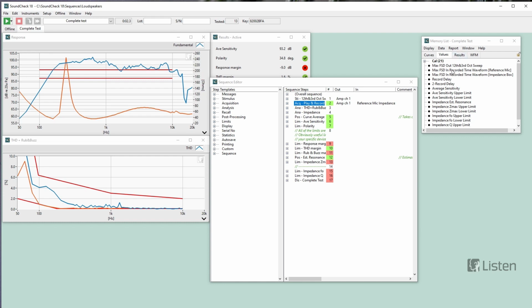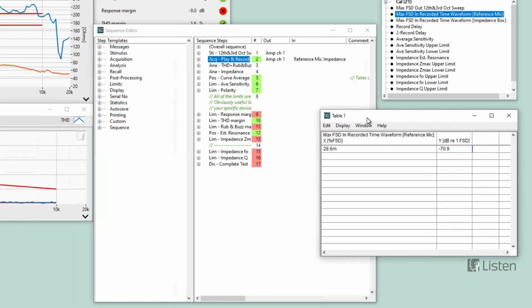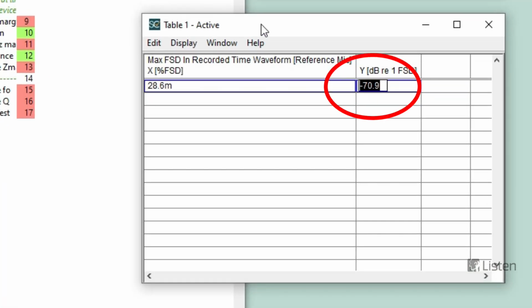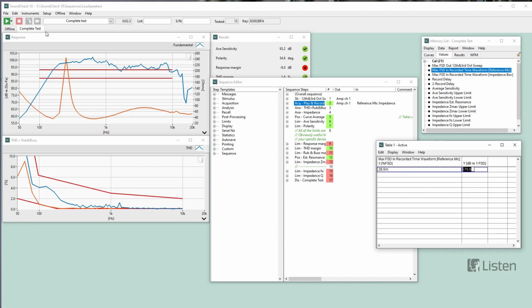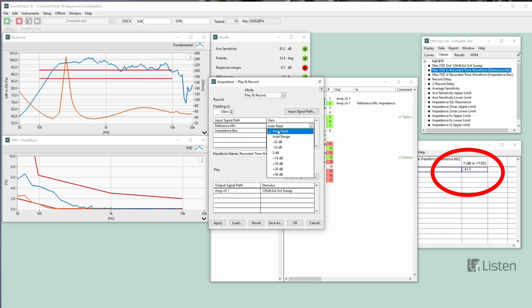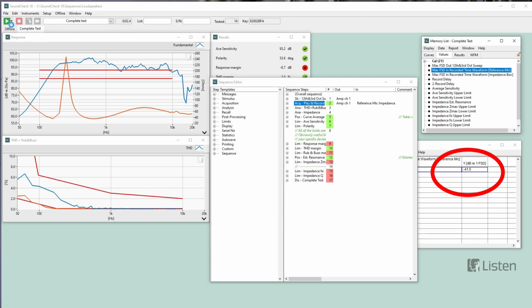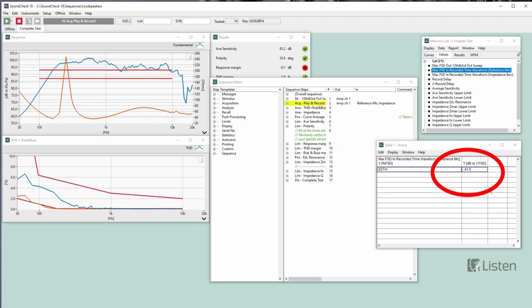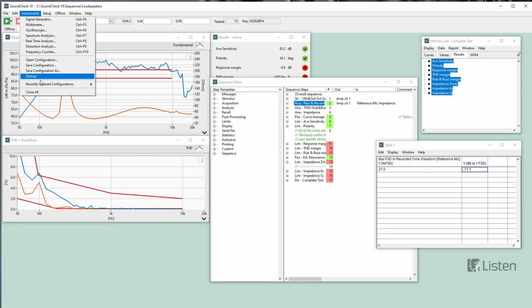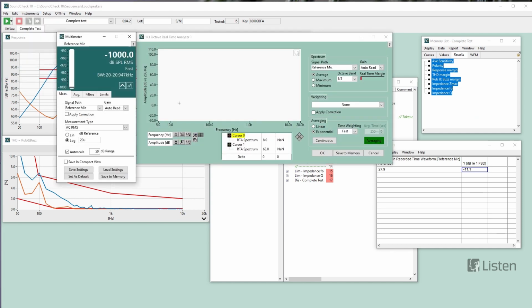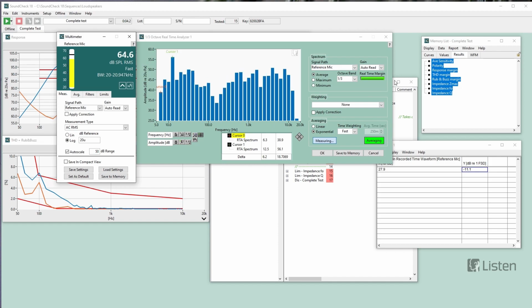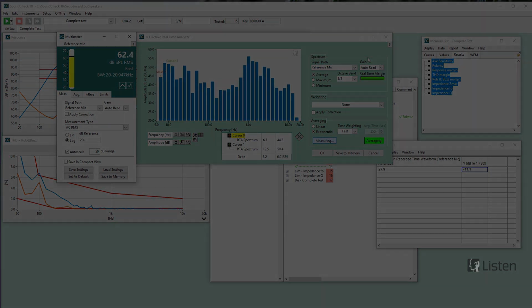When I run the sequence, SoundCheck will report the max FSD, the digital headroom of the audio interface. I'll adjust the gain and note how the level changes. Auto range automatically identifies the correct gain to optimize your measurement signal to noise. Auto read is also available in virtual instruments. Whether in an acquisition step or virtual instrument, you can quickly adjust gain without the need for a hardware message step, saving valuable development time.